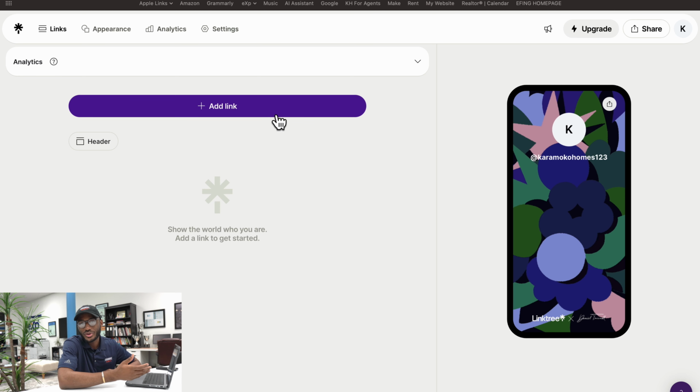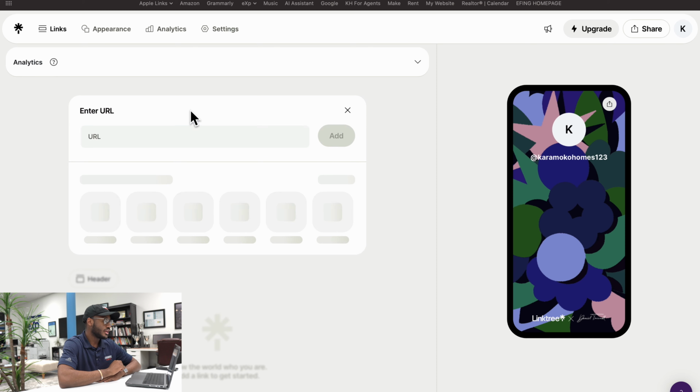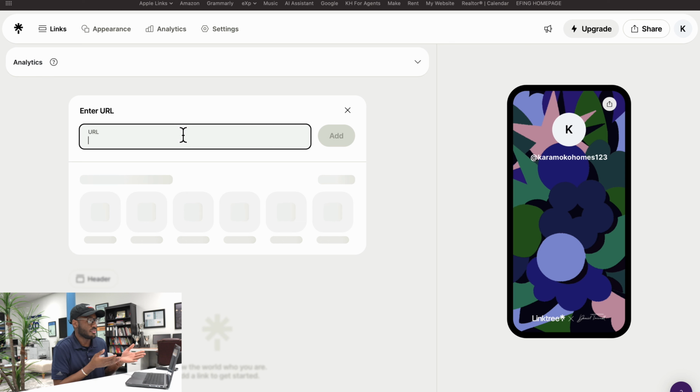So first, let's start with something very easy. Most likely you're a realtor if you're watching this, and you most likely have a website, whether that be a personal website or a website offered by your brokerage. So we're gonna start by adding our real estate website here. First thing we're gonna do, you wanna click add link, this big purple button. We're gonna click on that, and then it'll open up this little box through which you can start typing or copy and paste a URL in here. So I'm going to type my website, agents.karamokohomes.com.